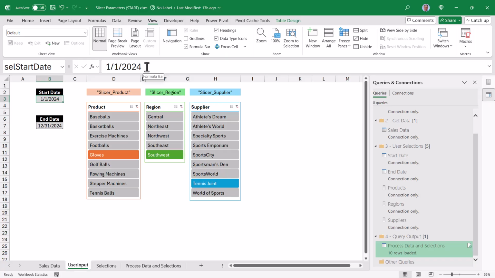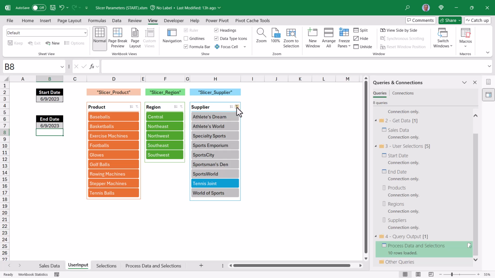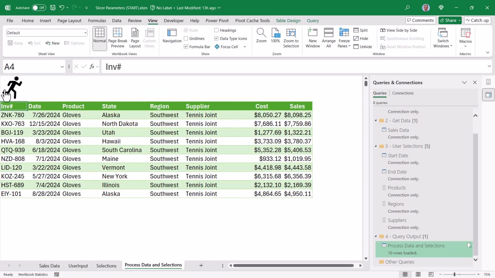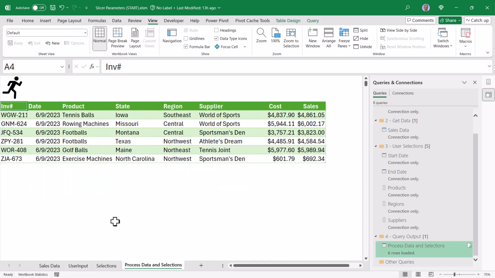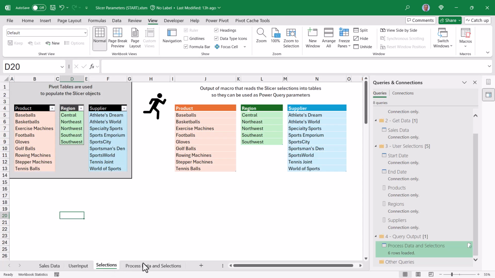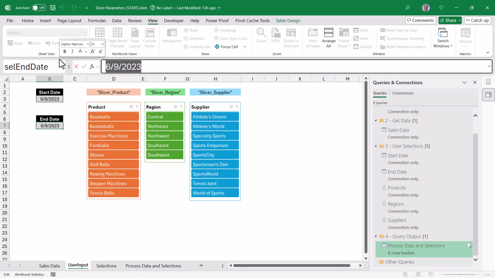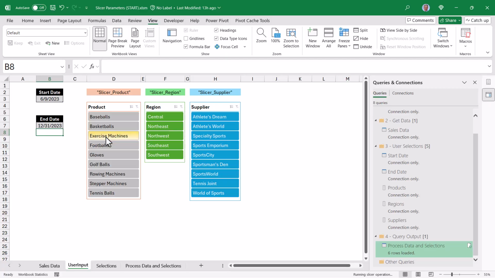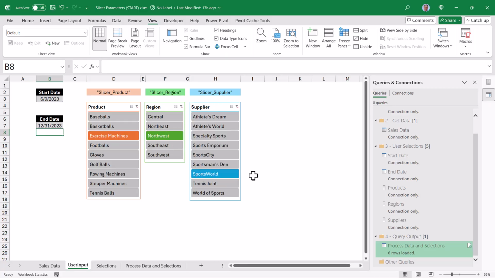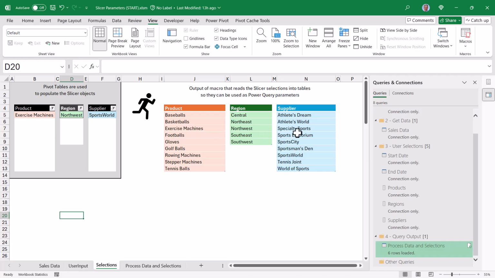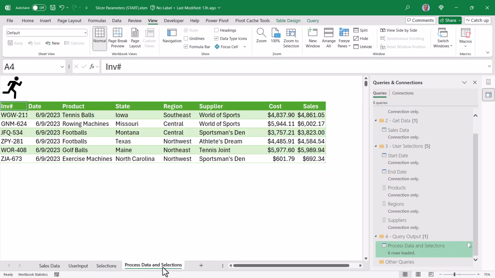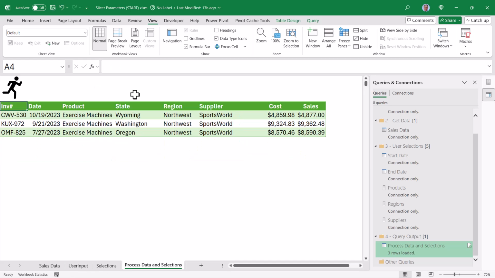I'll select one particular date, June 9th, 2023, but I'll pick every product, every region, every supplier. I'll go back to Process Data, click the man. There's every product, every region, every supplier, but only for that one day. So that macro updated our selection output tables and refreshed the final output table. I'll go back to User Input. I'll change my end date to December 31st of that same year, but I'll pick one product, one region, one supplier. Over here, we can still see the tables have not been updated because we haven't executed the code. On my output table, I'll click the Run icon, and there we have Exercise Machines, Northwest, Sports World in the second half of 2023.